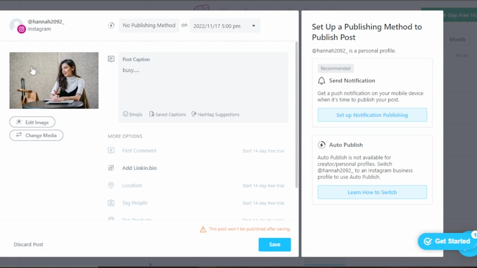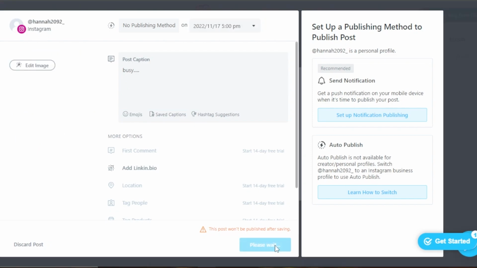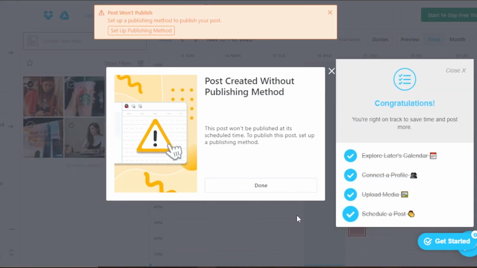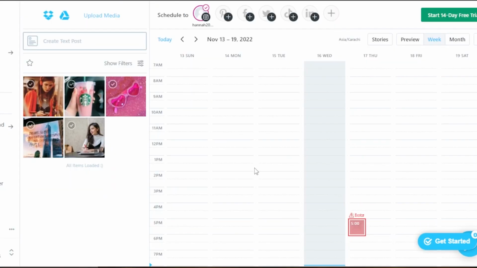Once you have entered all of the details right here, this is going to be your platform. You can see it will be posted on Instagram, and we have our caption, we have our date and day. Click on save and your post will be scheduled with Later. There you go, you can see.